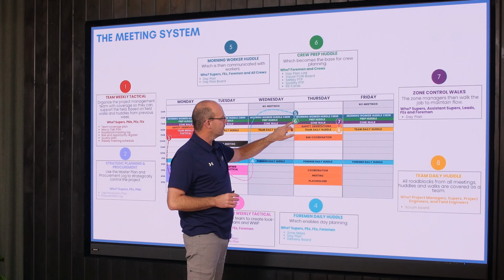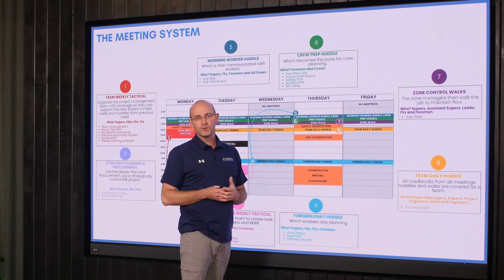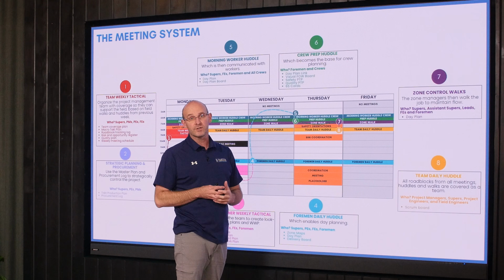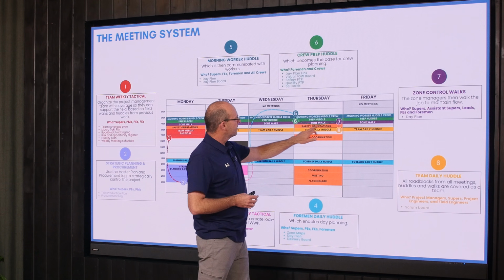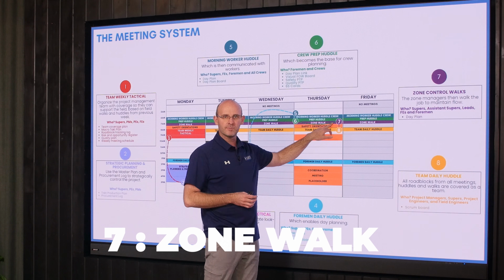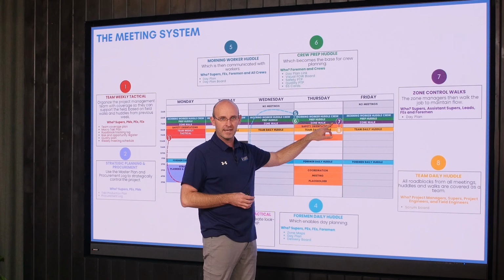That then enables you to go do 6. That's where you do your crew preparation huddle, where you do whatever you want to prepare your crew. Then superintendents do 7, a zone walk to make sure everything's out of your way for critical handoff zones.